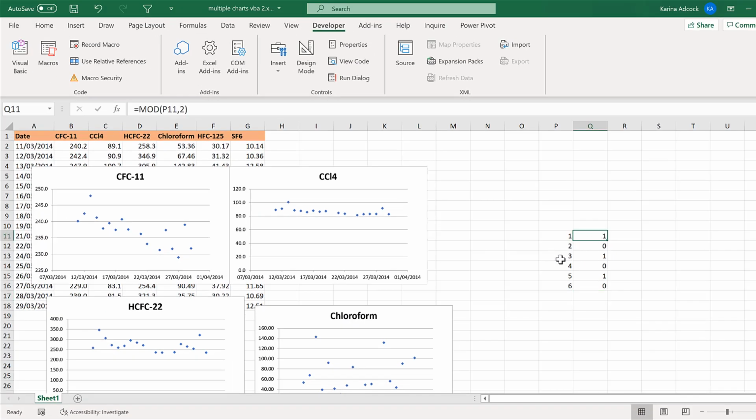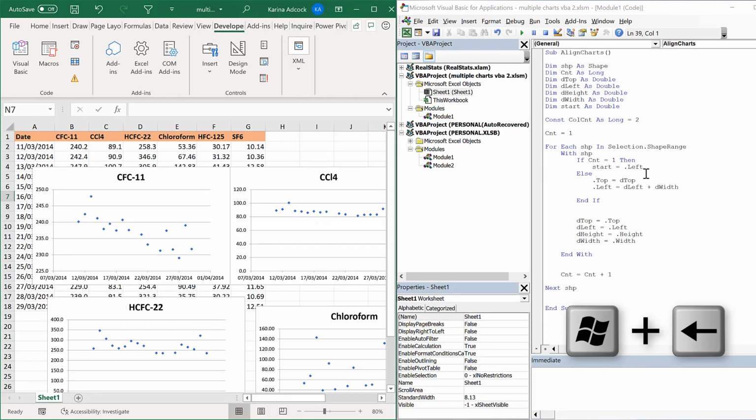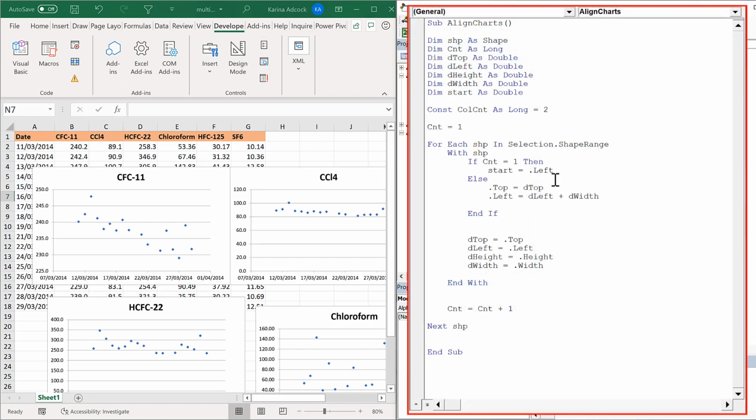So you can see for the third chart here, this will be equal to 1, and we want to move it downwards, and that will also be the case for the fifth chart. So we can use this as a test to decide whether we want to move the chart to the side or if we want to move it downwards. In order to do this, we have to add another if test into this.